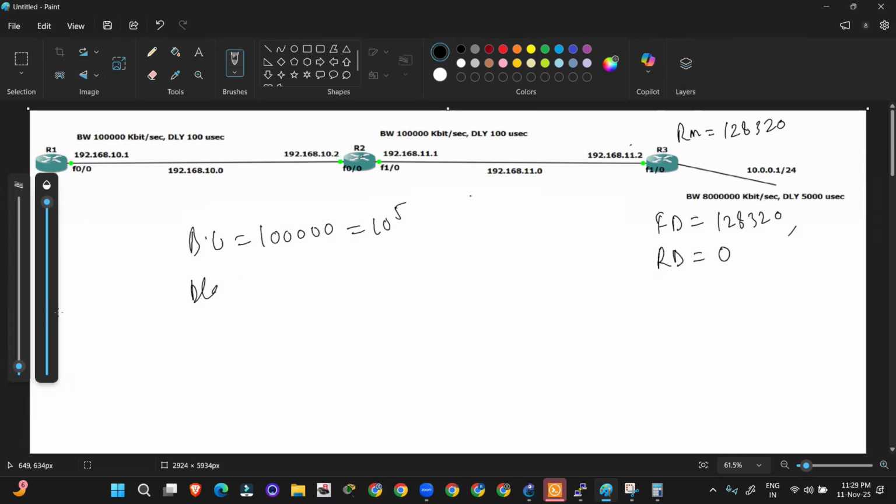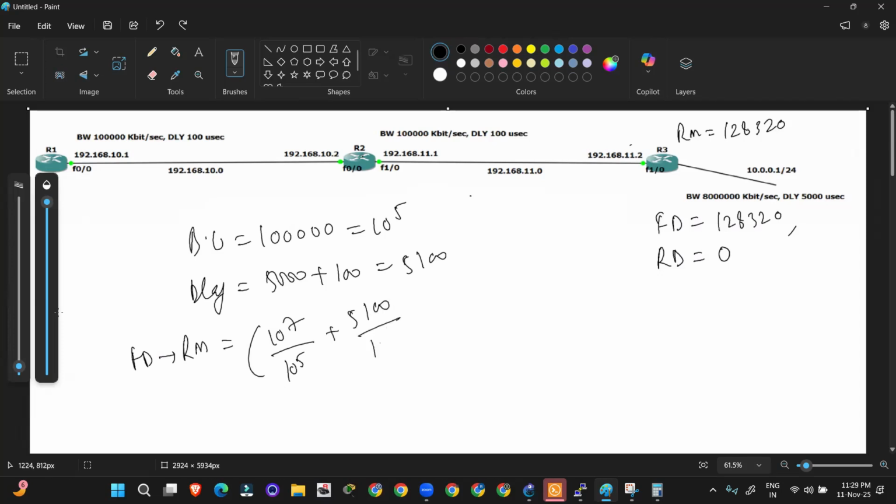What is the delay? Delay is 5000 plus 100 microsecond, that is 5100. Okay, we got both the details. Now let's find the route metric or FD for router number 2 pointing toward 10.0.0.1, that is equal to what? 10 raised to 7 divided by 10 raised to 5, plus 5100 divided by 10, multiplied by 256.